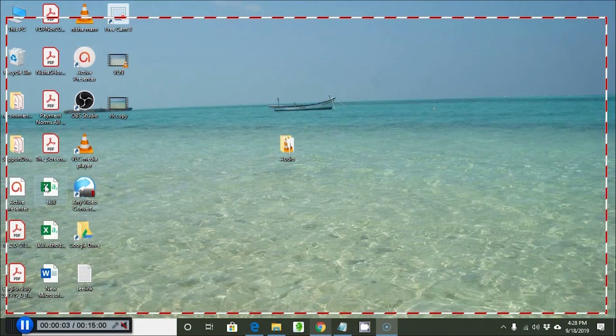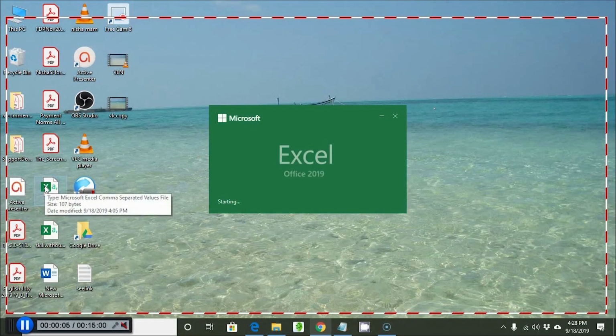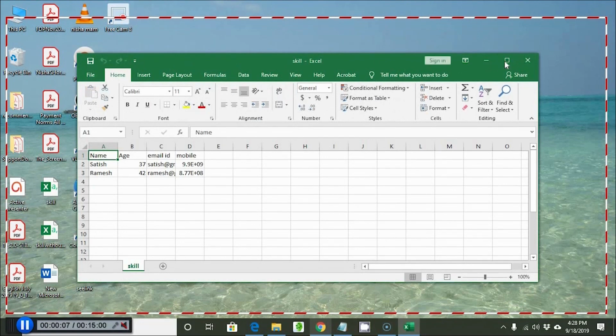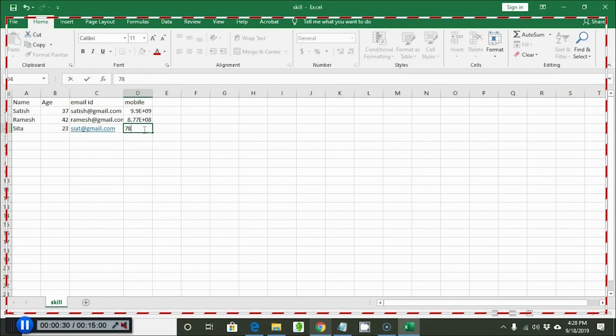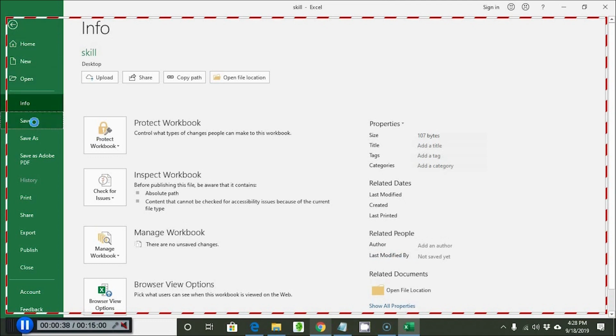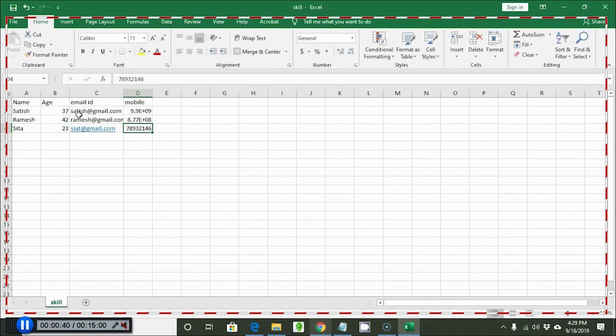So I'll go to an Excel file. We were already doing it. And this is the recording area. If you can see, this is the recording area. I'll add another. I'll add Sita, age 23, email ID sita@gmail.com. Mobile number is 789-321-46. Right? Now I'll save the file. It's already a file, so it is already recorded.